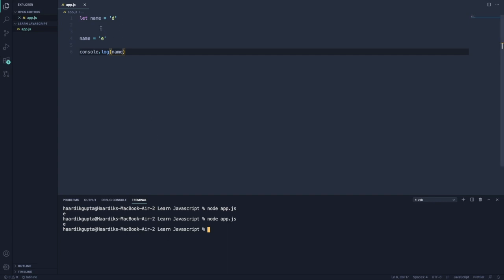So the way this is working is JavaScript files are read from the top to the bottom. So whatever happens in between is taken care of. That's why we're seeing the name changed to e. So that is kind of variables. You can set variables equal to a lot of different things.